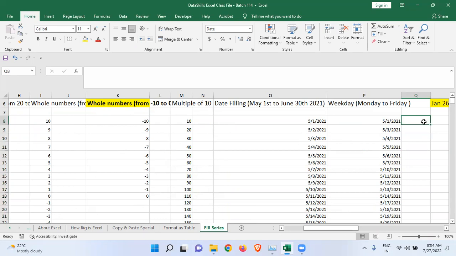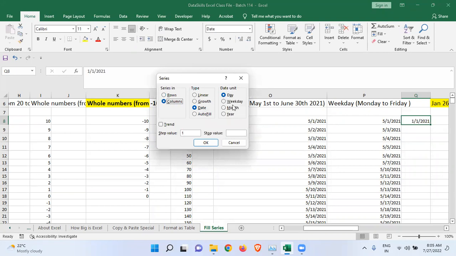Next is months. I want only the first of every month, like from Jan 2020 till December 2020. I want to list out first Jan 2020, first Feb 2020, and so on. Okay, 01, 01, 2021, for example, I'll take that. Alt EIS, series in columns. Here I'll take month. And the stop value, I'll give July 1st, 2022.